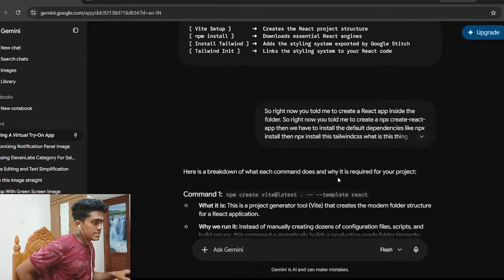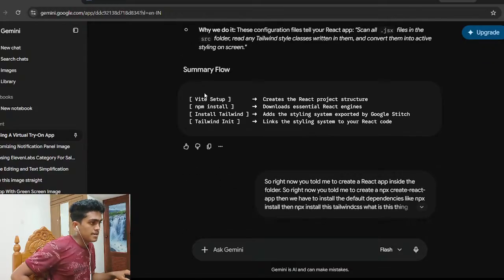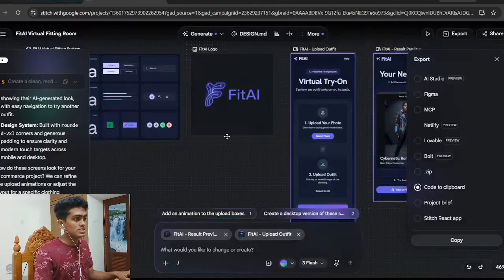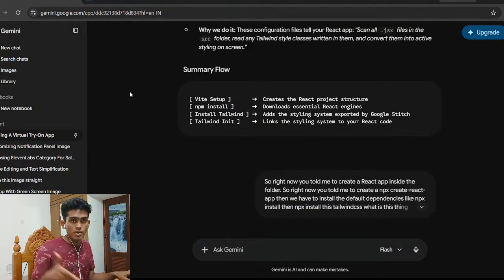So this is the basic summary flow. So what is this Vite setup? Vite setup creates a React program structure, and npm install downloads all the essential React engine. Then Tailwind adds a styling system and export by Google Stitch. Since we generated this particular interface using Google Stitch, and we want to enter this into VS Code.